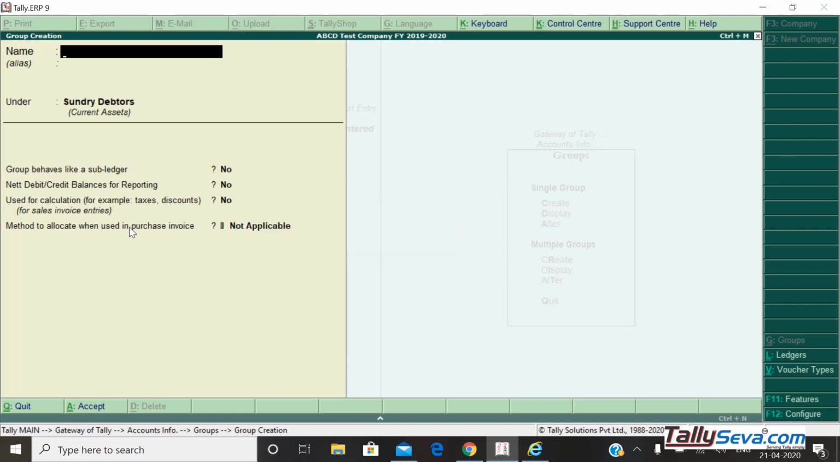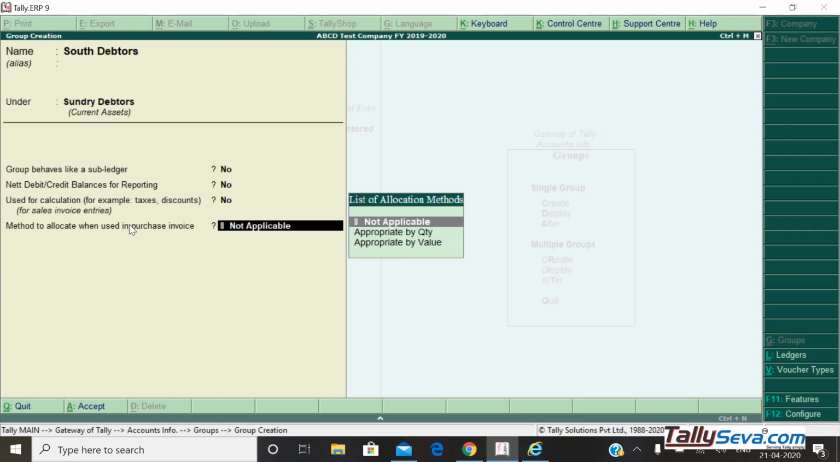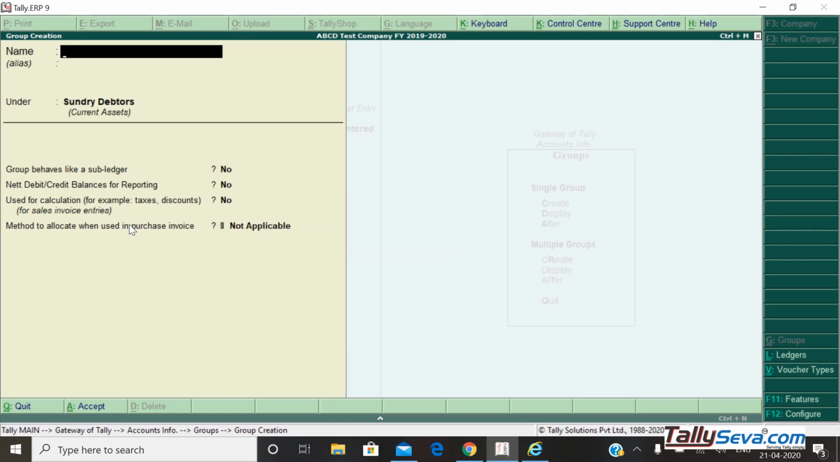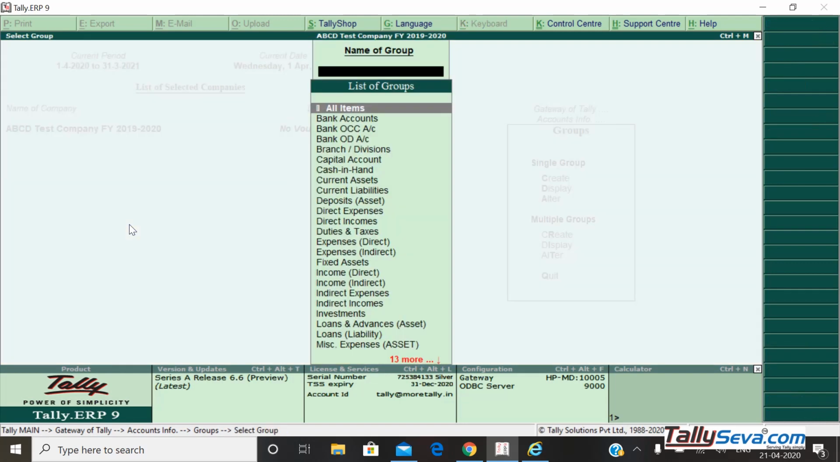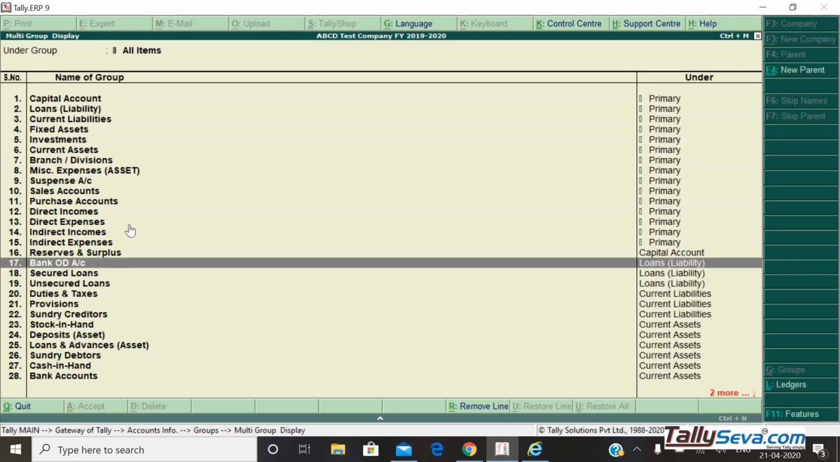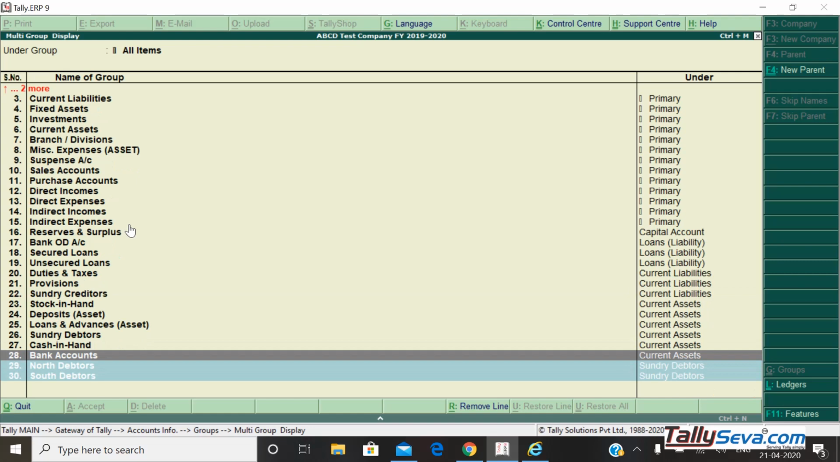I'm accepting north debtors. The same for south debtors. So I have created two groups. We'll see then the display. Where is our created data, like this?